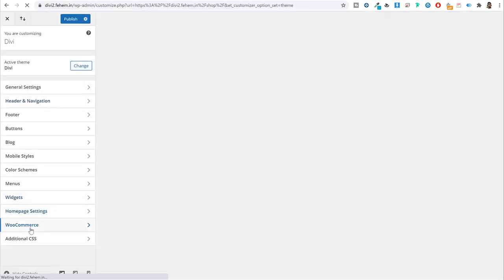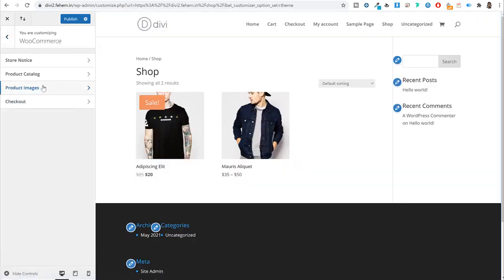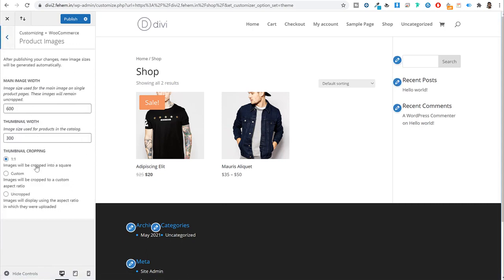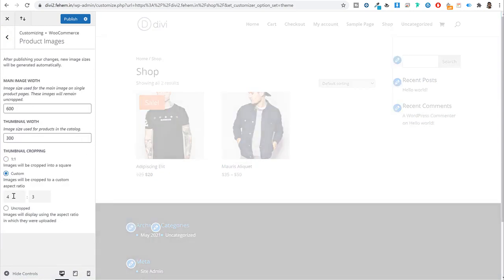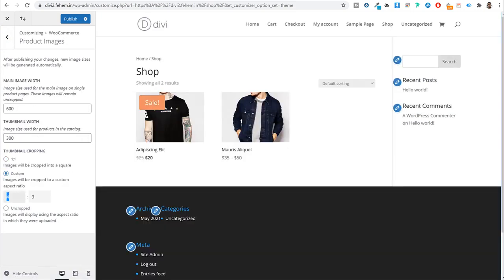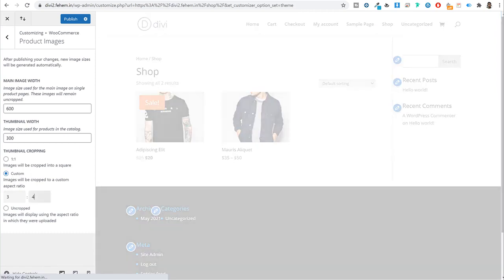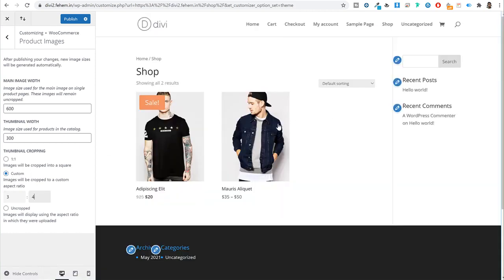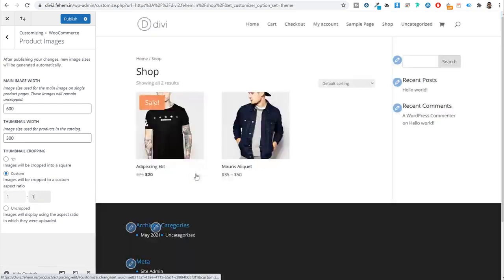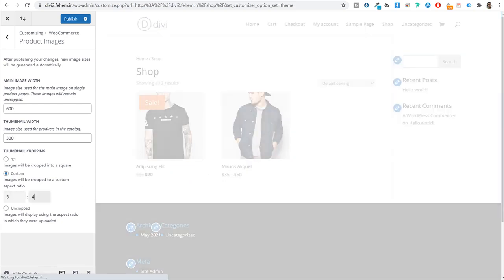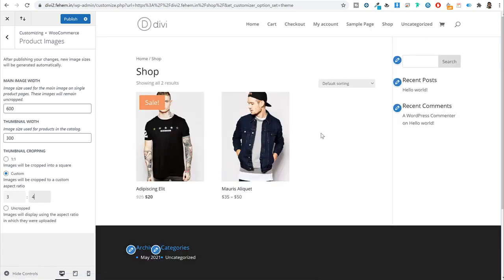Now from here you can select WooCommerce, select product images, and you can set some custom size. I'll select custom, but instead of 4:3, I'll make it 3:4 ratio. Now for every other product it can be different. Because my product height is like this, I'm selecting this option. If your product is a square image, you can select 1:1. But I'm selecting 3:4. So based on the size and dimension of your image, you can select this option, and now click on publish.